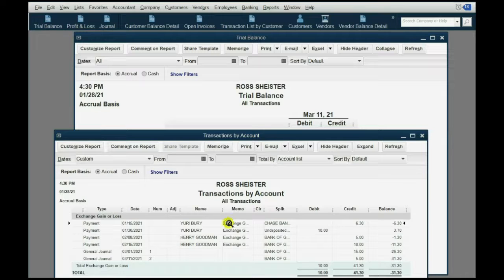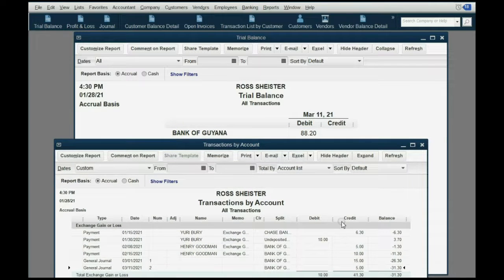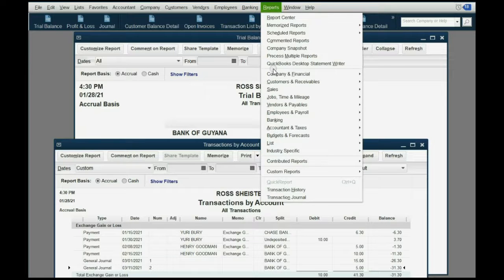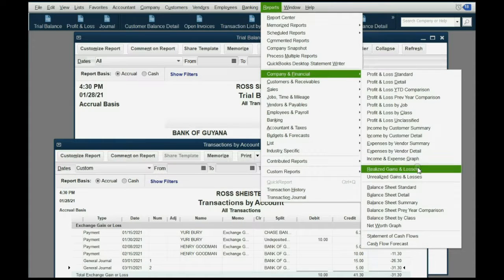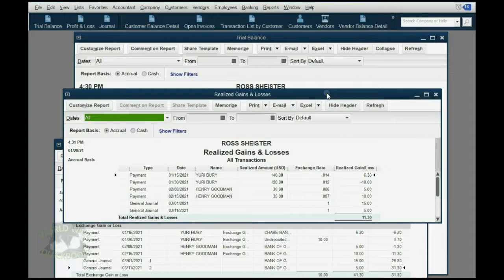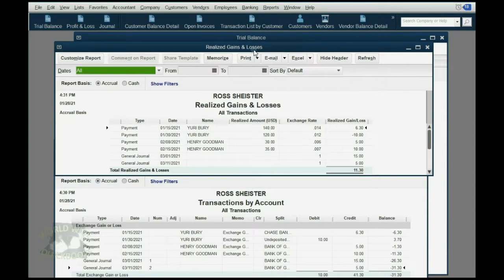And you can see each individual transaction or each individual adjustment where we acknowledged that there's a difference between the current rate and the rate in our books at the moment that we recorded this. But you can get this same information with one additional column that will show you the exchange rate at the moment of each entry. If you click Reports, Company and Financial, and then Realized Gains and Losses, you will get the Realized Gains and Losses report.